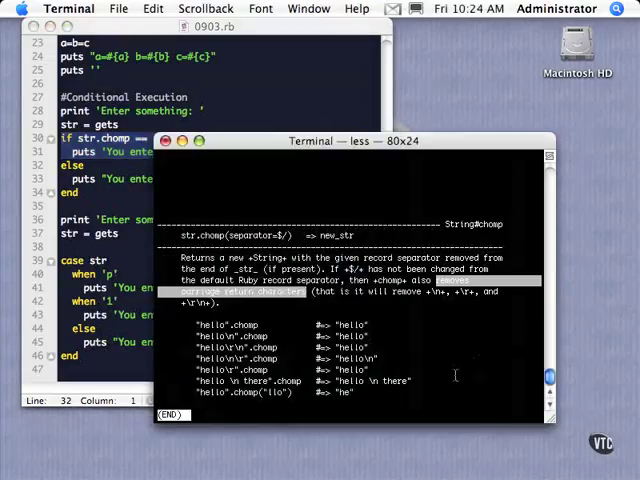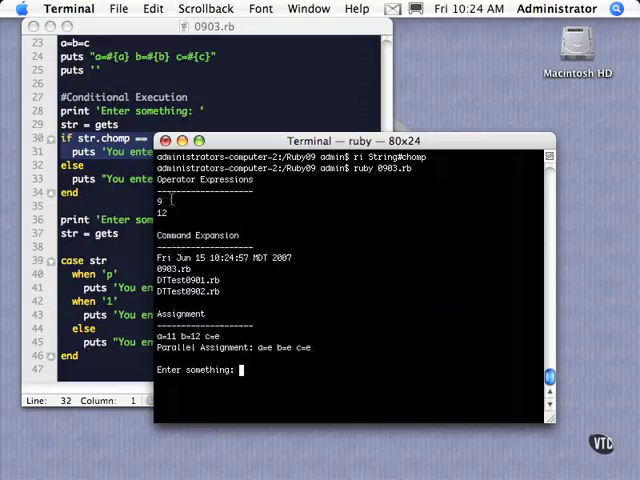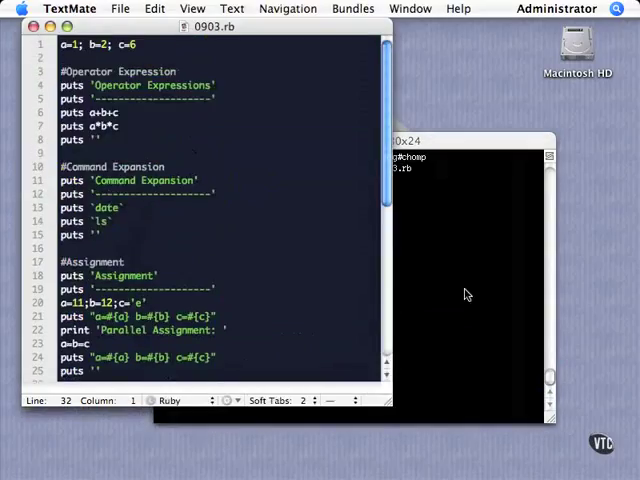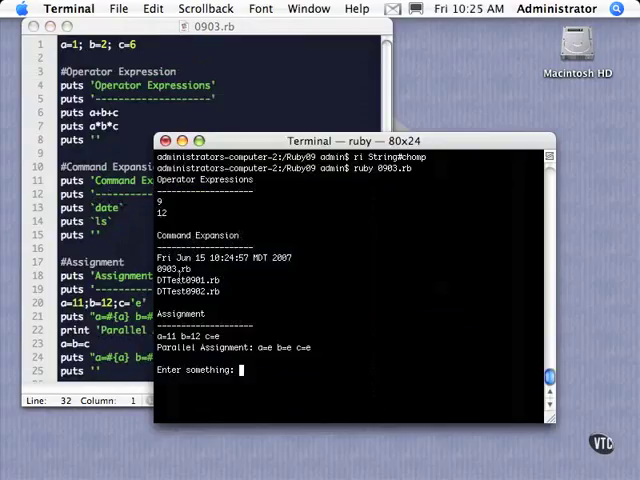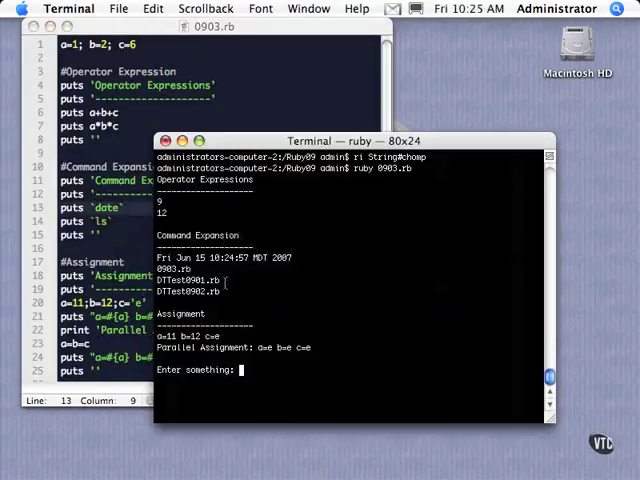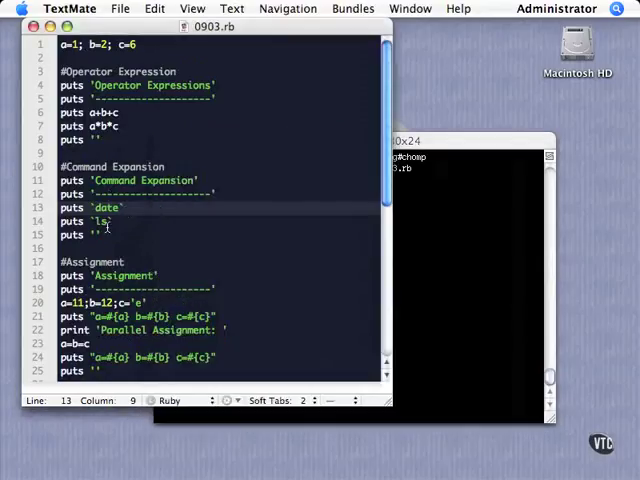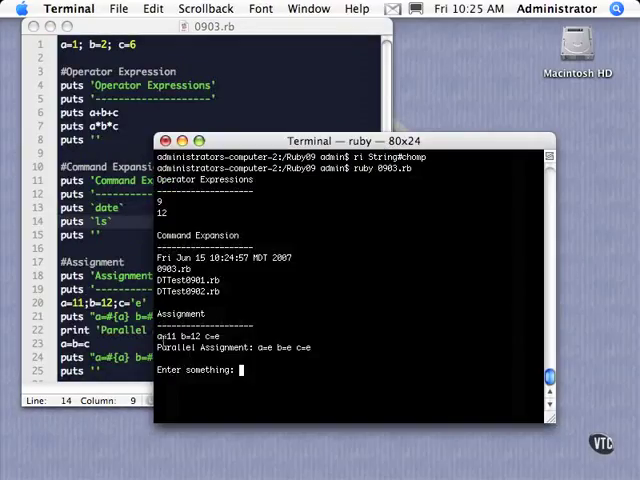So let's go ahead and run this. I'm just going to run it from the command line as a program, and it's 0903.rb. You can see here's our first set of expressions, addition and multiplication. Here's our command expansions. Here's the date, so that corresponds to this one. And then we have our listing right here, which is the directory listing. Here we have our assignment, and you see in the parallel assignment everything ends up being E.